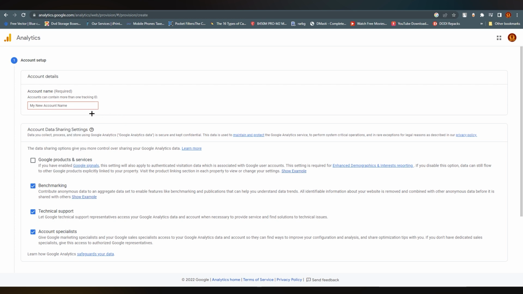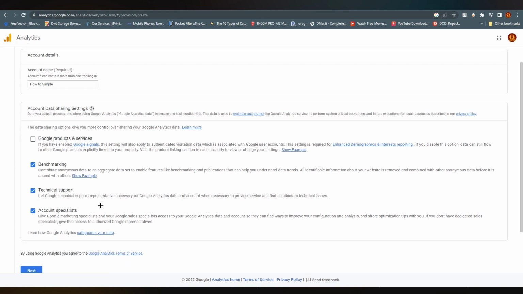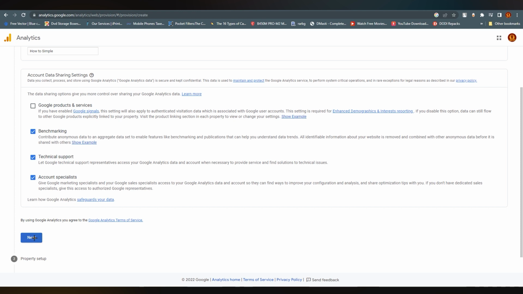Obviously you are going to name something, right? So right now, for this tutorial purpose, I'm just going to name it how to simple. So I'm just gonna write that, how to simple. After that, you can see some account data sharing settings. You can just look over here and try to understand that. After that, just click on next.